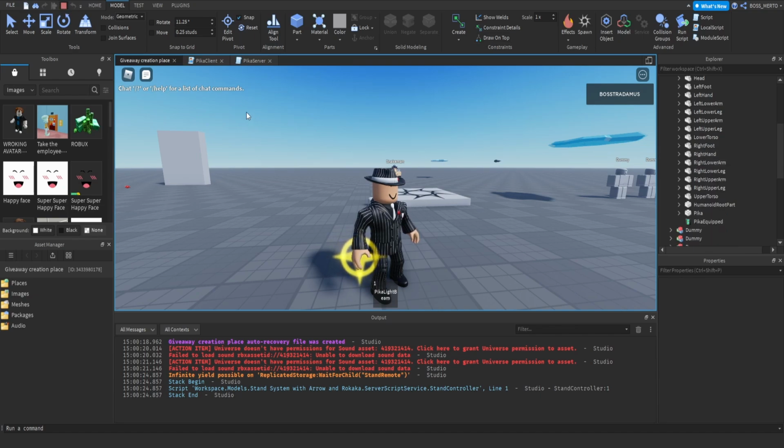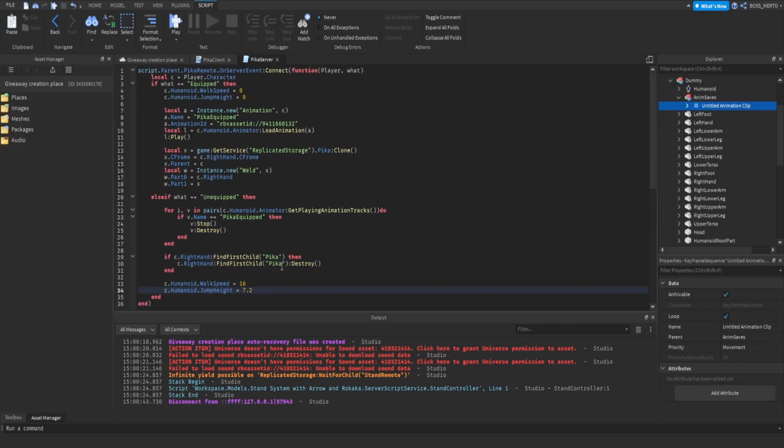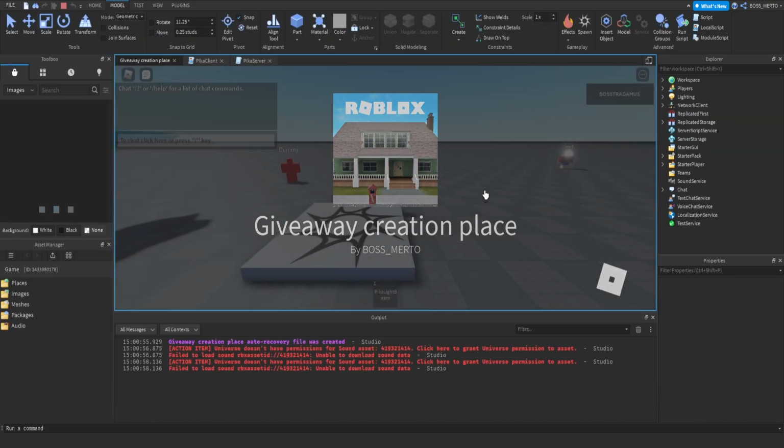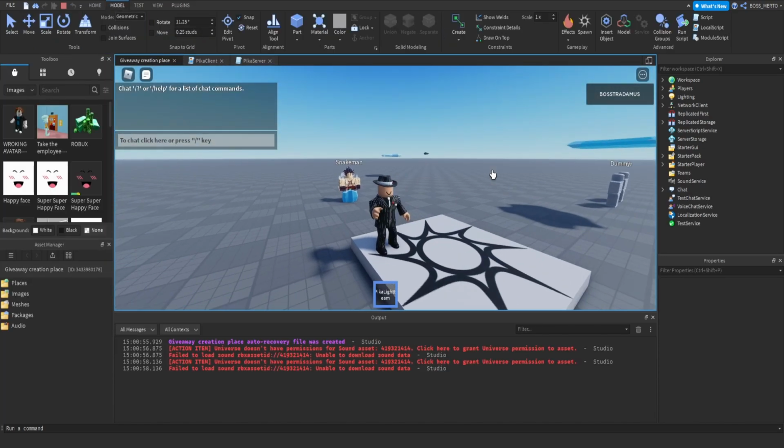Oh, because we did not parent this thing to the right hand, but to the character, right? Yeah, exactly. So instead of doing C dot right hand, just do C. Alright, and this is it. This is it for the equipped and unequipped mechanism right here.